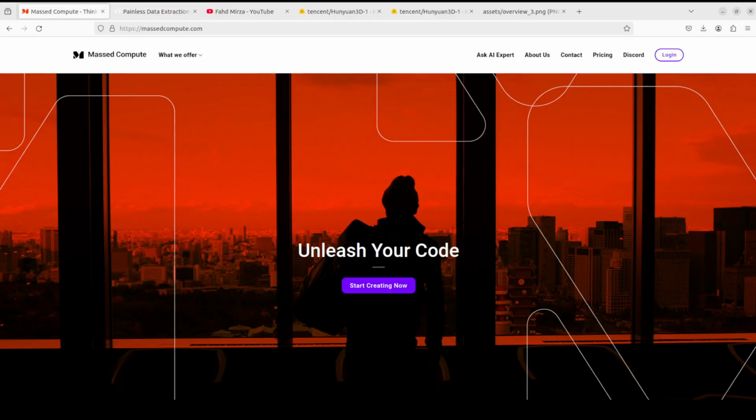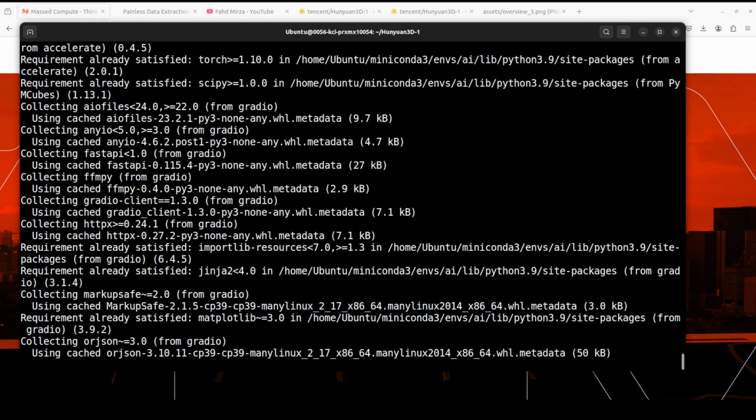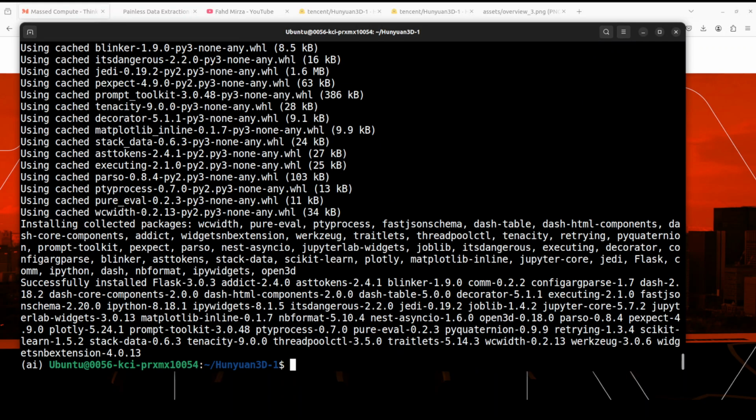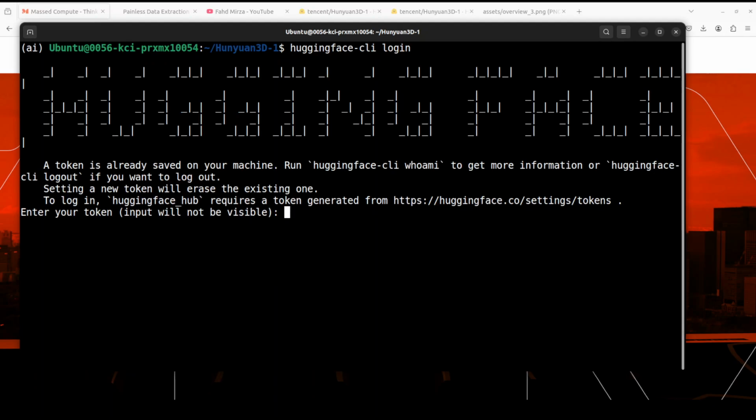Okay, so let's go back to our terminal. Almost there, I believe. And eventually all the installation is done up till this point. Now we need to download the models. In order to download models, we need to log into Hugging Face. For that, you would need to go to huggingface.co, grab your free read token, and then paste it here. You can grab that token from your profile after logging into Hugging Face, because we are downloading the models from there.